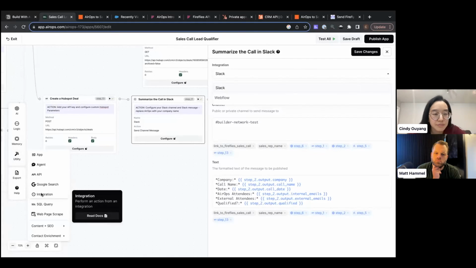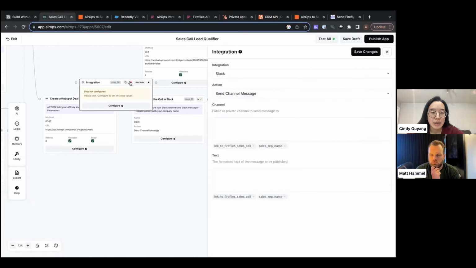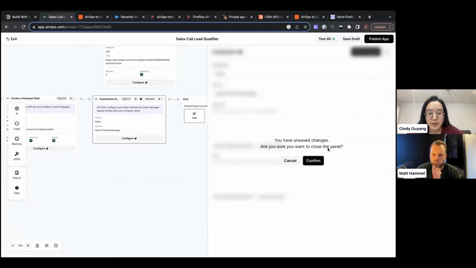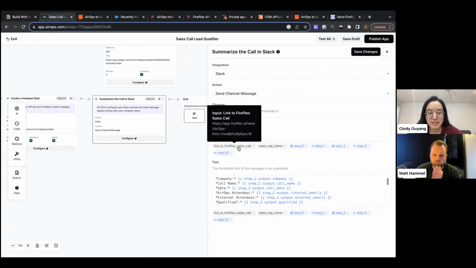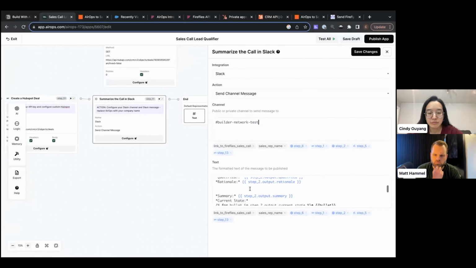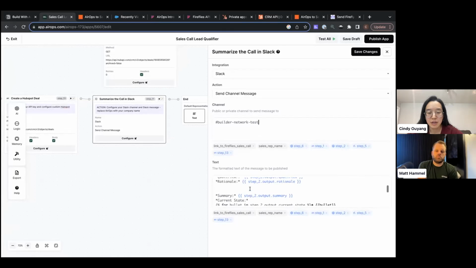Integration step. And this will give you Slack, and then you'll send channel message. But we've already configured it here, so I can just show you really quickly what it looks like. We're going to pass in the channel with the hashtag, and then all you need to do is pass in the relevant information, a summary, basically the current state, the ideal state, all of the criteria that was listed out.